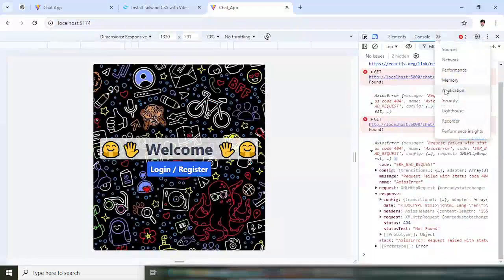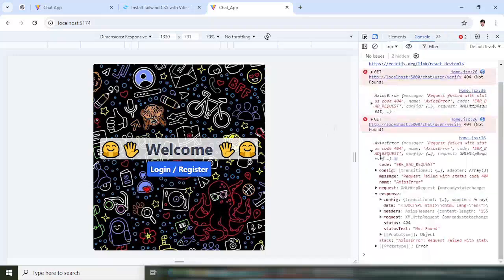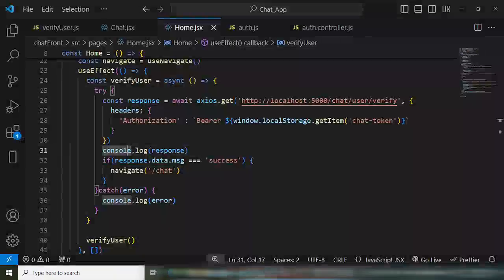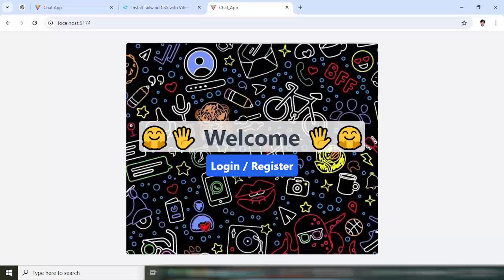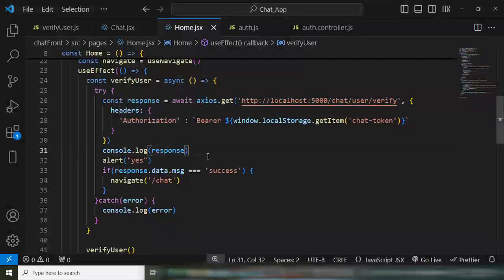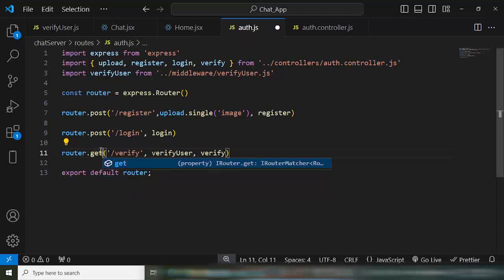Let's check the token. Is the token stored there inside local storage or not? Yeah, we have chat token. That is okay. Let's go back to console. Close that. So we didn't come here because we pasted with an error. We directly just come here. It's console.log error. So yes, the problem was here. This is router.get, not post.